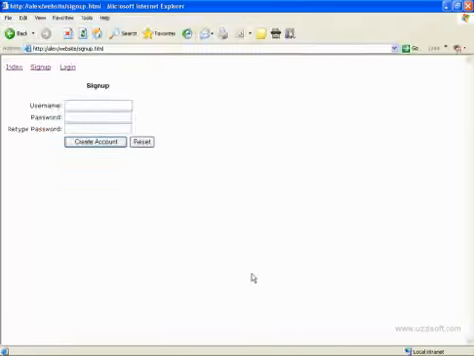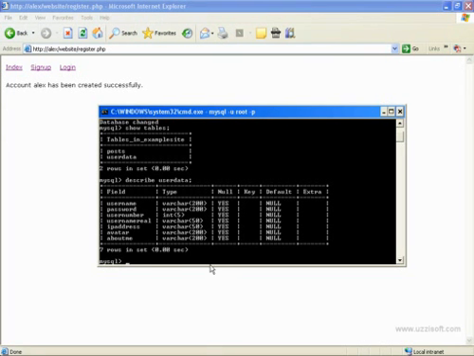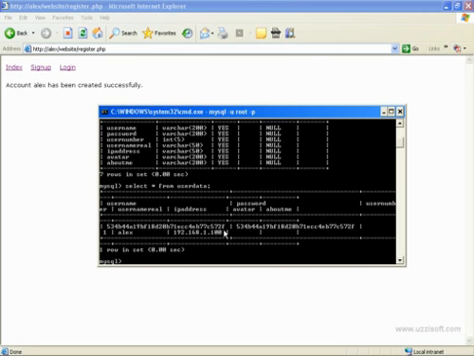Okay, so let's try this out. So a username Alex, password Alex, retype password Alex, create, account Alex has been created successfully. We'll go and check this out by selecting everything from user data. And as you can see, it's successfully been created with the avatar and about me as blanks.